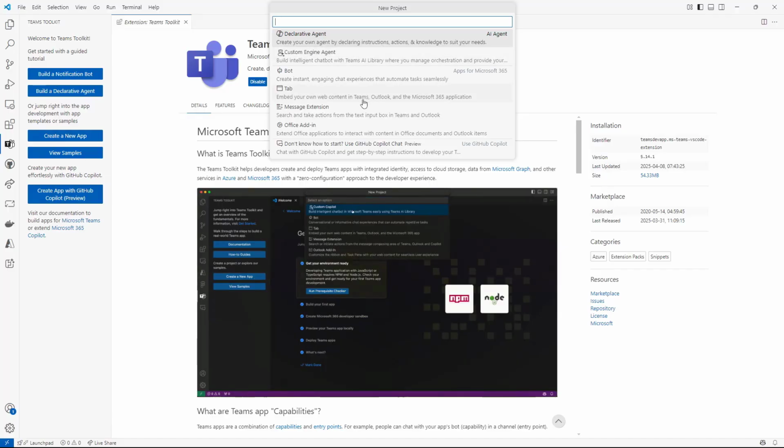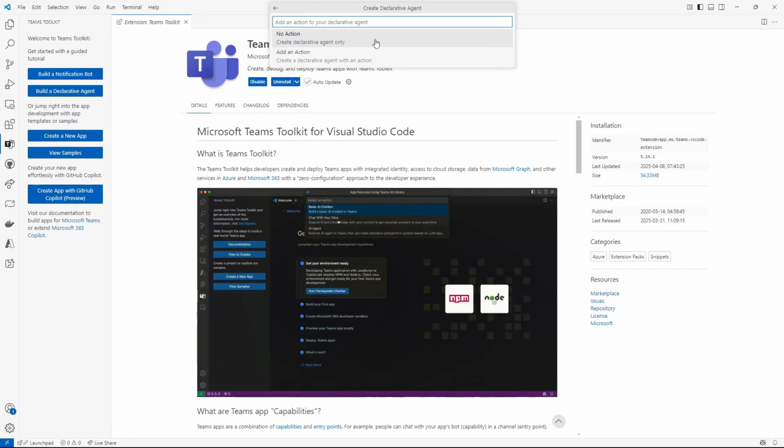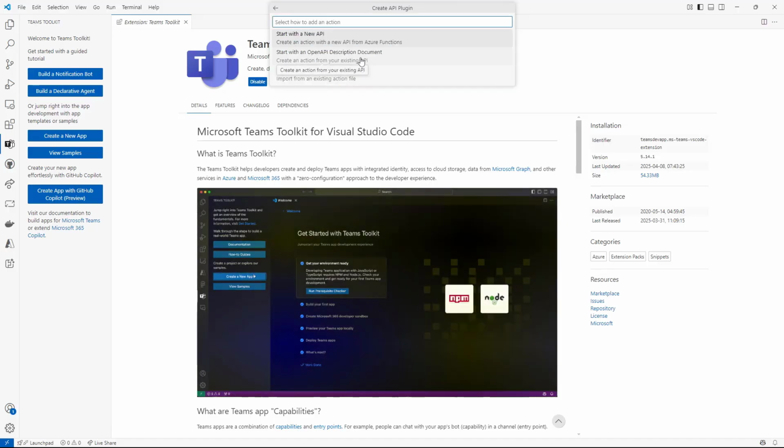Here you can see we have the options of declarative agent, custom engine agent, and the rest of the other options. So I'm going to go ahead and select declarative agent. It provides us with the option of no action, which by default gives me the choice to create an empty declarative agent, or if I have an action which I want to add. Here, as an example, we wanted to try and test with ServiceNow. So we are going to select this action option.